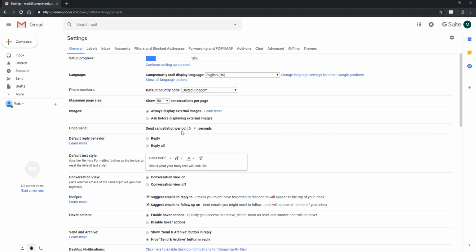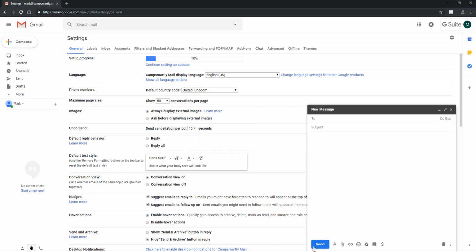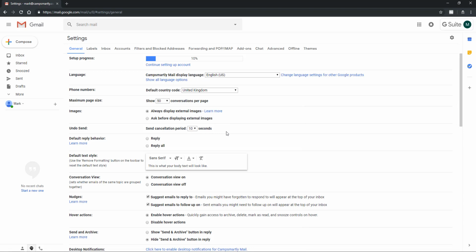Now, depending on your G Suite setup, if you're using Gmail, this may not be enabled by default. But basically, if you have an option here that says to enable it, you can click it and then you can select the send cancellation period. I like to select 10 seconds. Essentially what that does is when you press send on a new email, after we've filled in all the details, it's actually going to wait 10 seconds before it really does send the email.